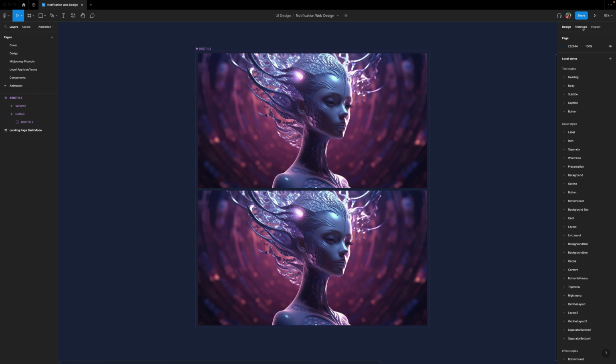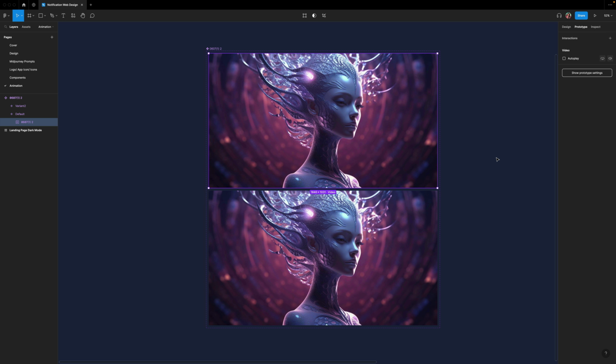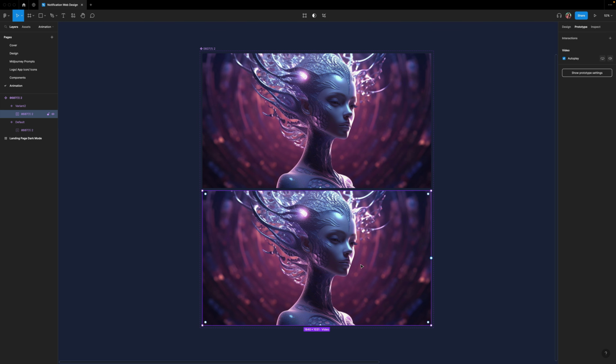In prototype mode, we're going to disable audio playback for the parent component to ensure that audio is not played automatically when interacting with the prototype. However, we're not going to disable audio for the variant component. The reason for disabling audio play for the parent component while keeping it enabled for the child component is to create an interactive effect where the animation starts playing when the user hovers over the component.